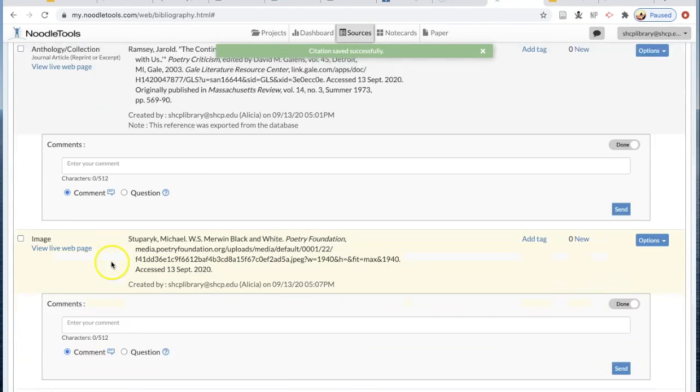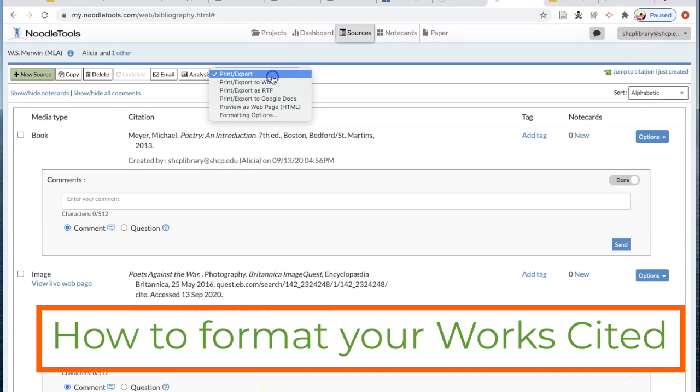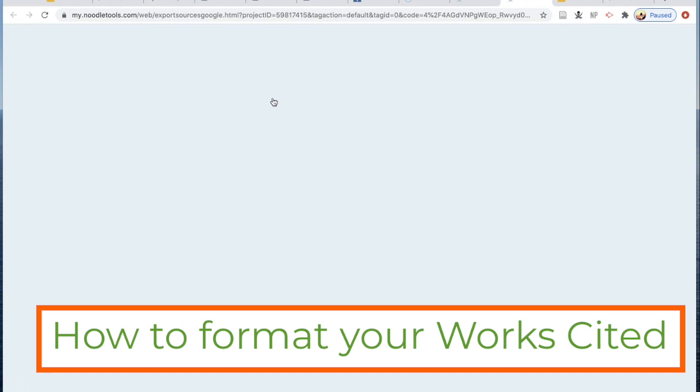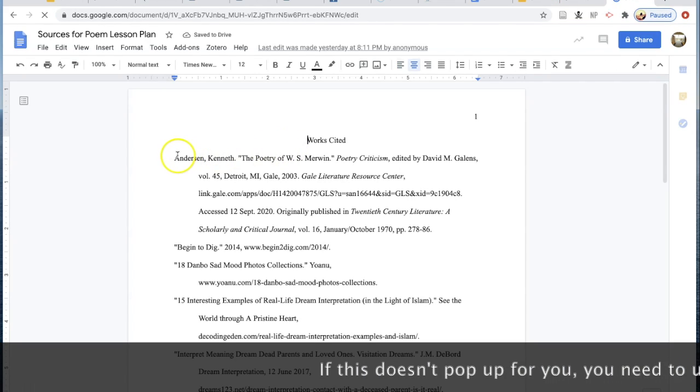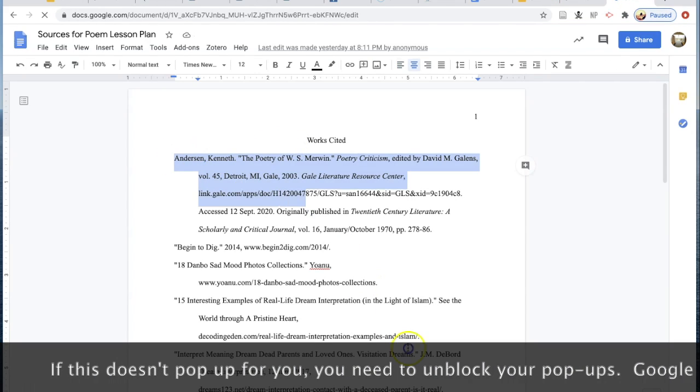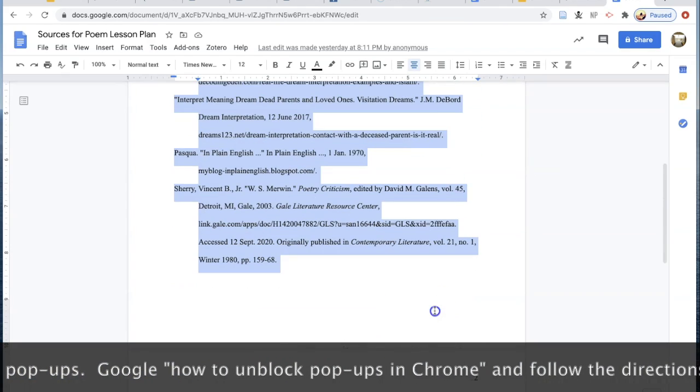So let's say now you're putting together your presentation and you need to add in your in-text citations. A useful thing to do is, because you've already cited this as you've been researching, you just click print export to Google Docs, and what that will do is it will create a perfectly formatted MLA Works Cited page for you. What I'm going to do here is copy and paste the body of my Works Cited page.